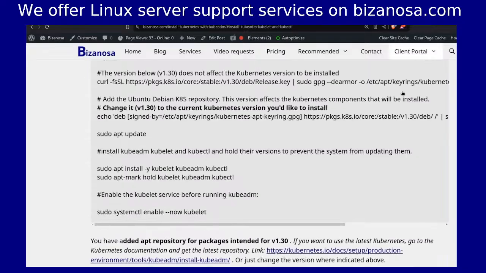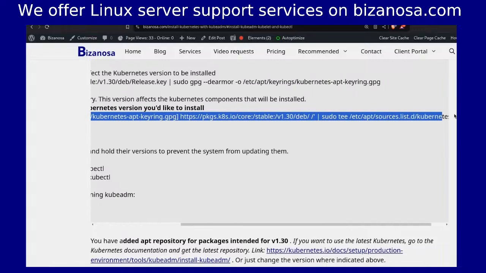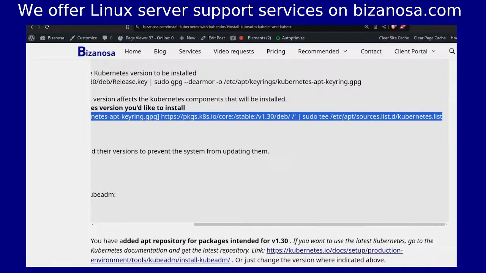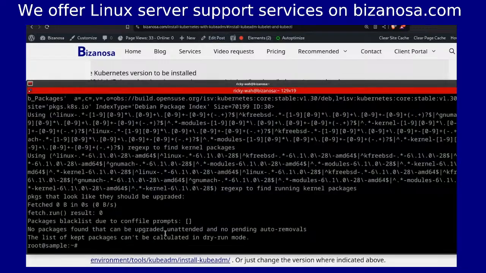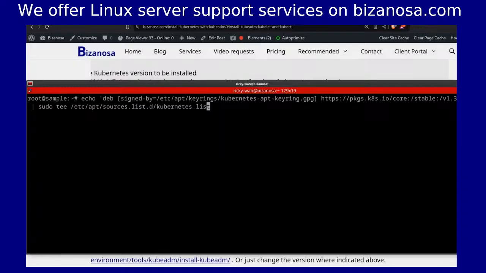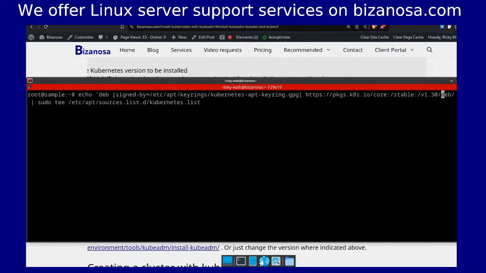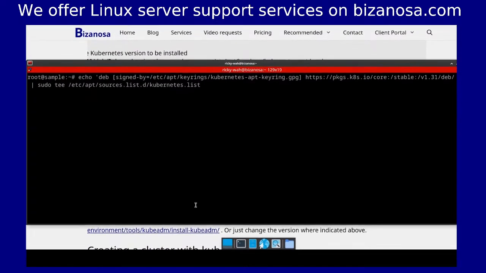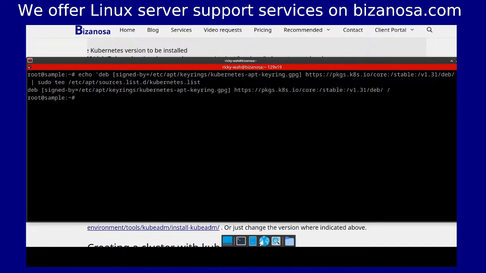So let's replace the Kubernetes version from 130 and let's make the new Kubernetes version. Let us say that we change the Kubernetes repository from version 130 to version 131. So if I change it to version 131, you'll see that now there is something to upgrade. So I've changed version 130 there and then enter. Kubernetes repository has been updated.